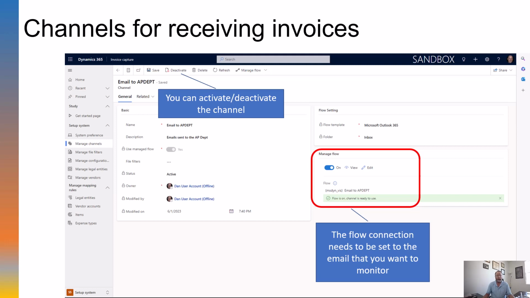I am not an IT person, and I was able to do the install and manage all these flows without requesting a programmer or anybody to help me. So when you set that manage flow to yes, that uses the flow templates that come with the system. Those templates could be around Outlook.com, Outlook 365, SharePoint, OneDrive, and so on.